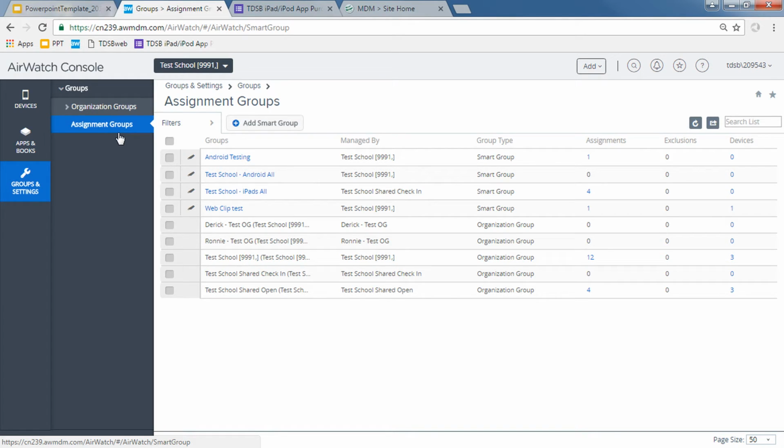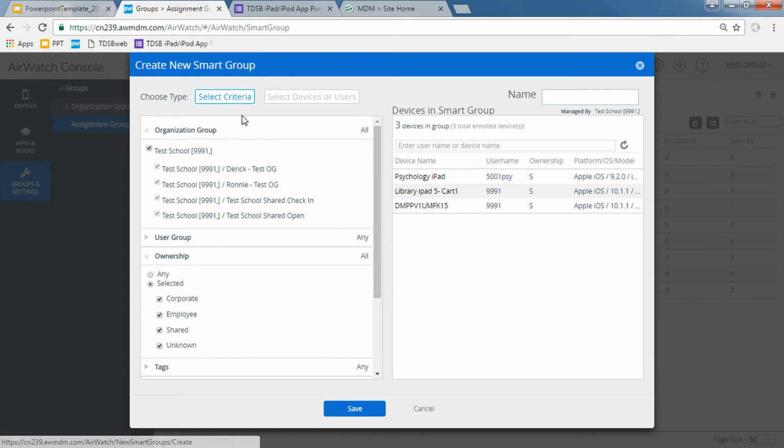Assignment groups allow you to create smart groups, and it's really to better manage your iPads. To add a smart group, you're going to come in here and click on Add Smart Group. Right now these are the smart groups that I have created. I'm going to go ahead and show you how to add one. You're going to be given two options: select criteria, or select device or user. You're going to select device or user.